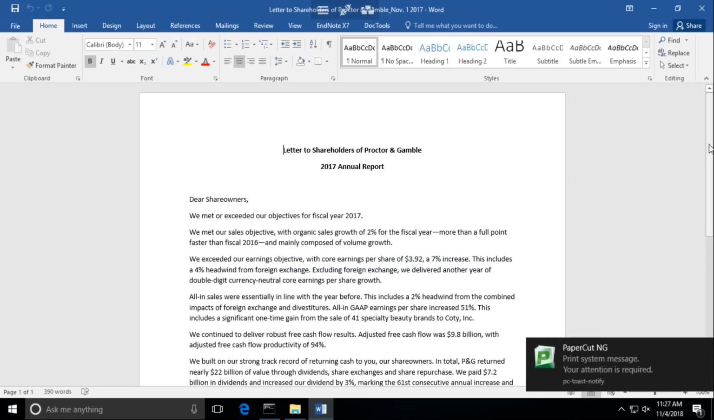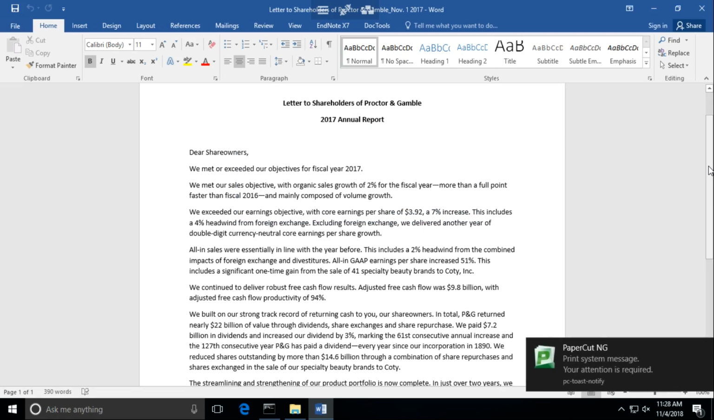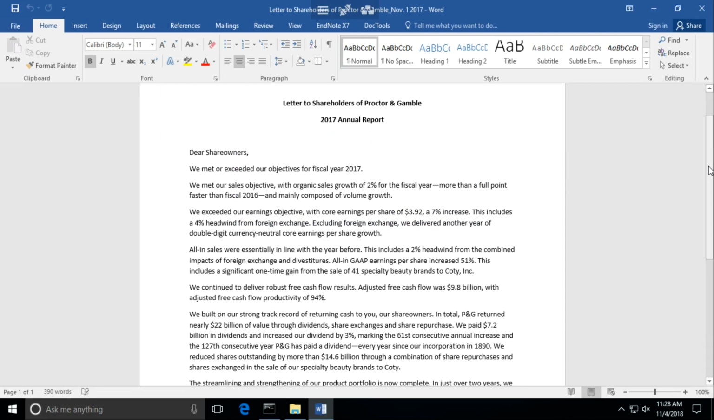What I have here is the letter to the shareholders of Procter & Gamble. It's from their 2017 annual report. And this is the file that I'm going to be using to go through an example of coding.